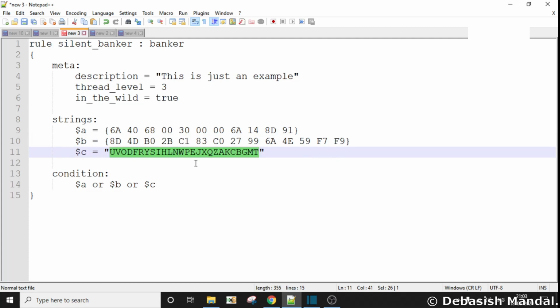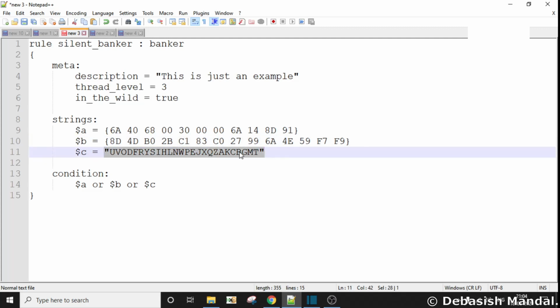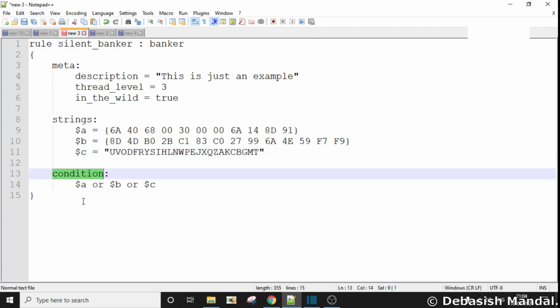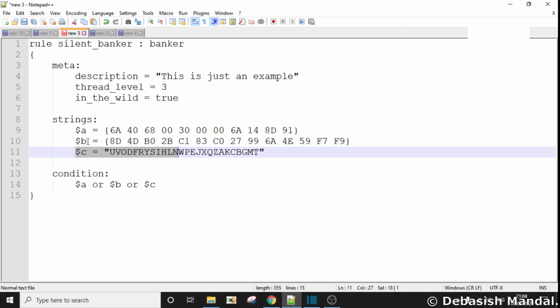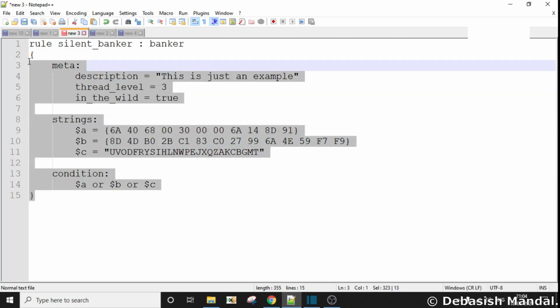And after that we have a string. What you have to notice here is that when you are defining a text string, you don't need curly brackets, you need to put it in double quotes. And let's now focus on the condition tab. Basically, in this particular signature we are looking for A or B, B or C within any file. So whenever this signature matches, you are going to get an alert.